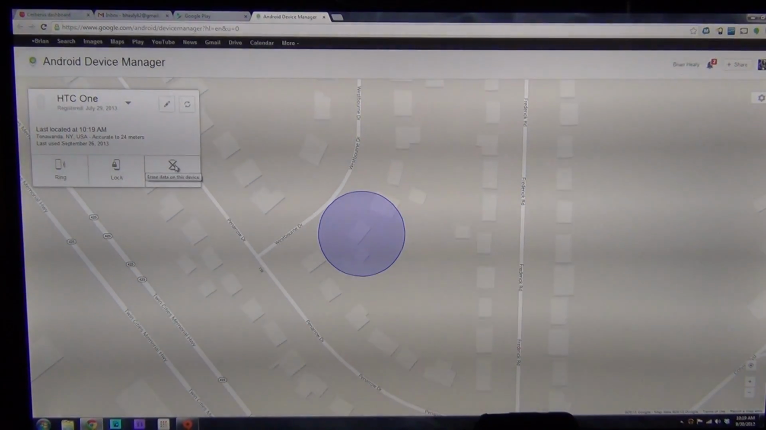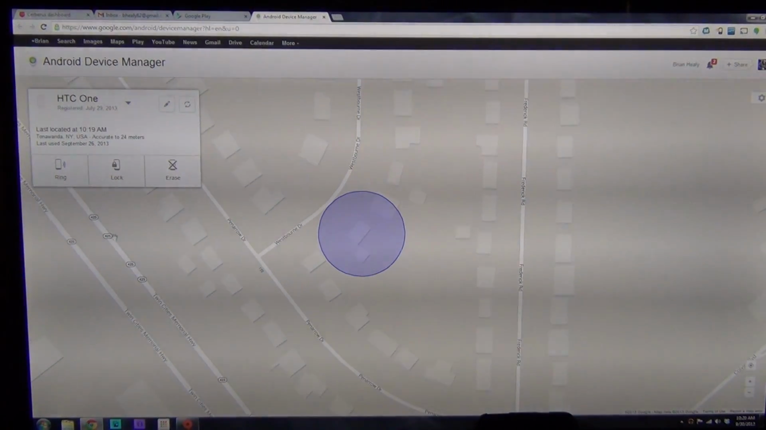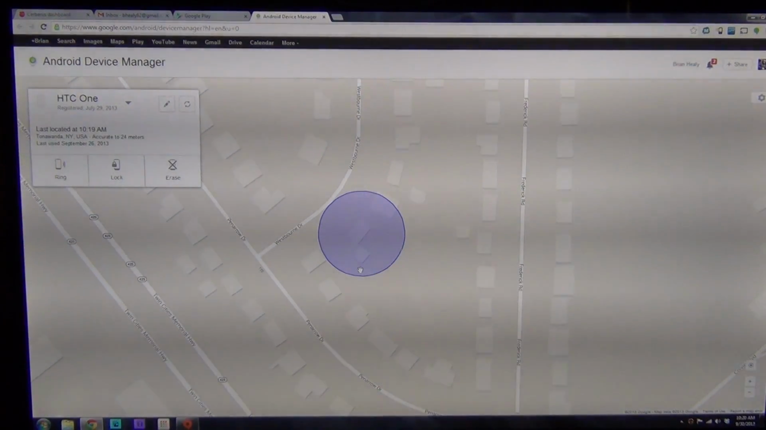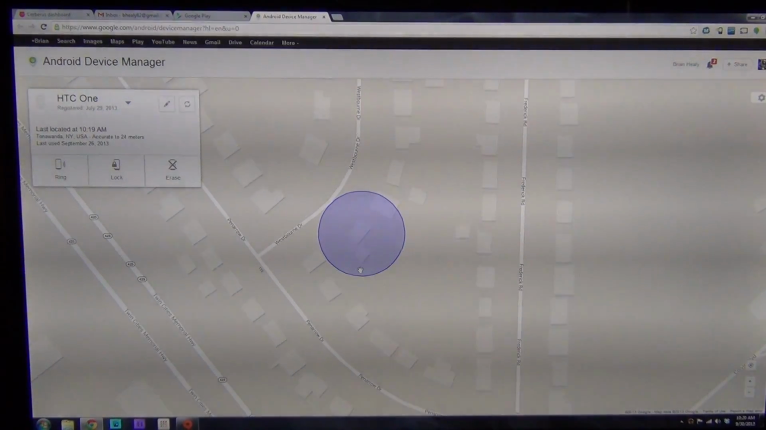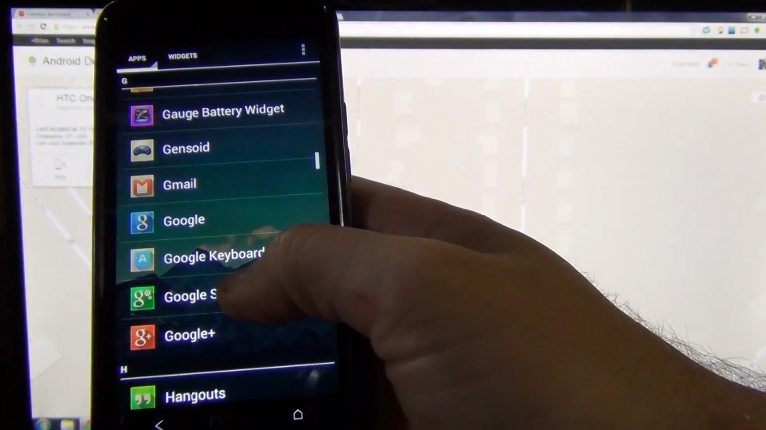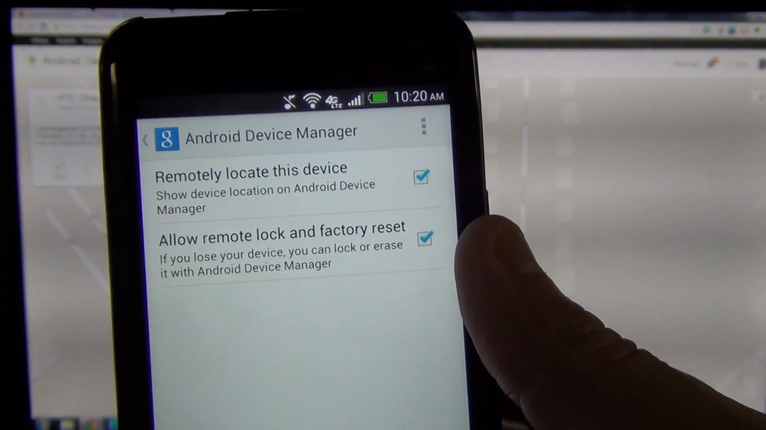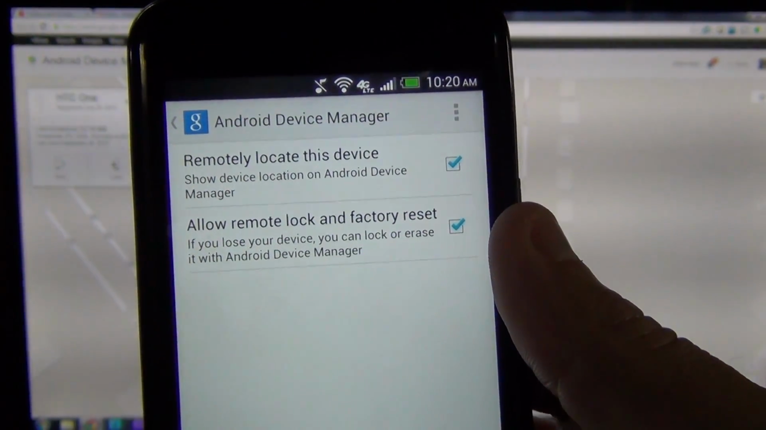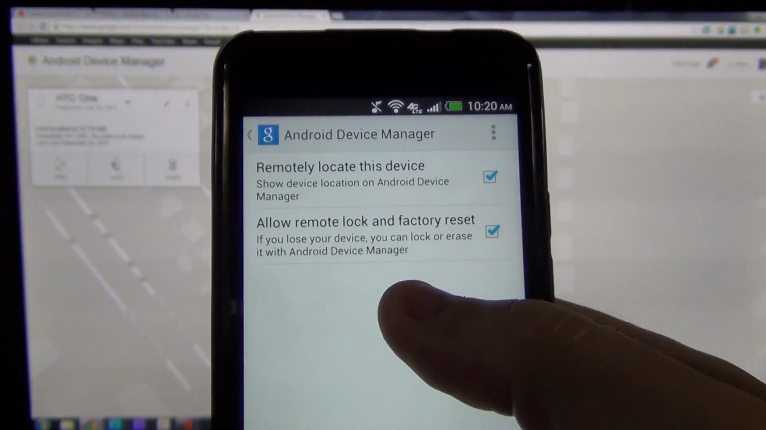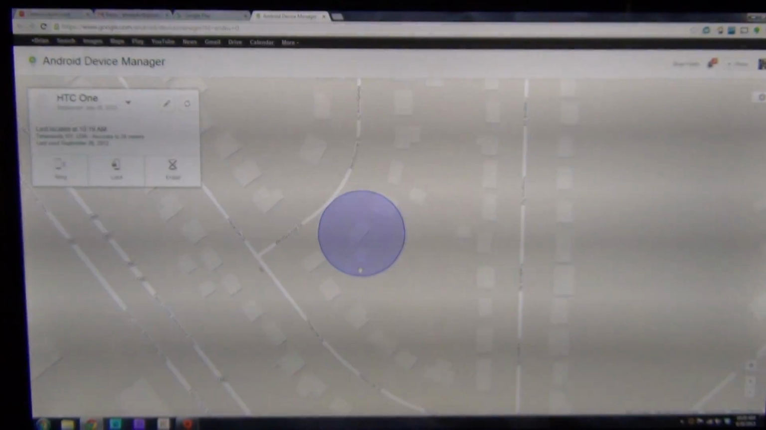You're given three options: you can ring the phone, you can lock the phone, or you can erase the phone. Before you even have access to any of this, you need to activate it on your device. So if you go into your app drawer and go to Google Settings, click on that. You've got to have those two things checked: remotely locate this device, which lets Android Device Manager find it, and allow remote lock and factory reset. If you don't have these two checked, you're not going to get these options.